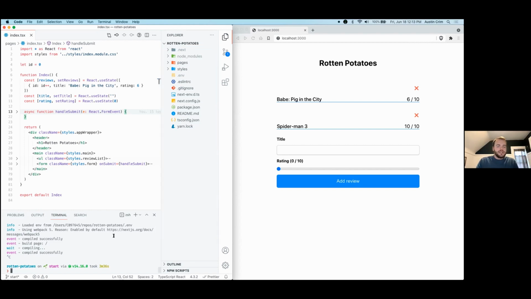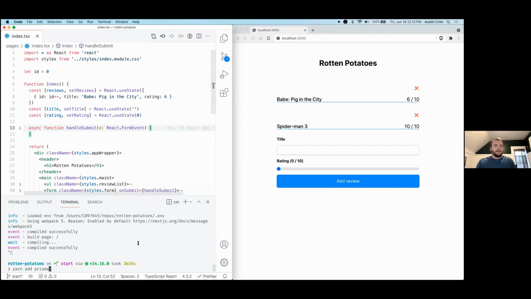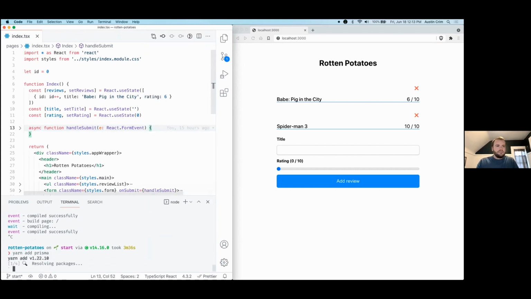So we want to bring Prisma into our project to help us with this database stuff. The first step, like all great projects, starts with installing dependencies. So we're going to bring in Prisma. I'm using Yarn, so I'm going to say yarn add prisma. Let me know if it's too small, I can bump up the size there. So I'm going to say yarn add prisma.